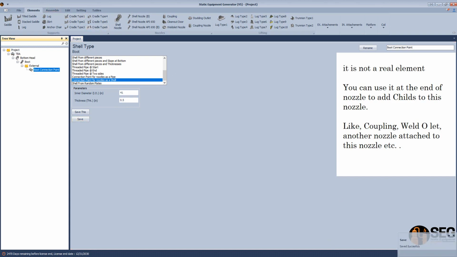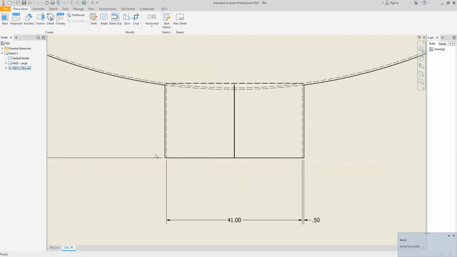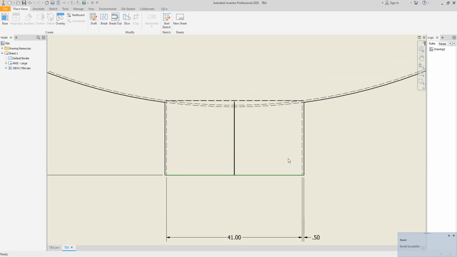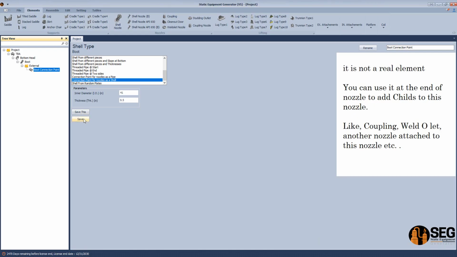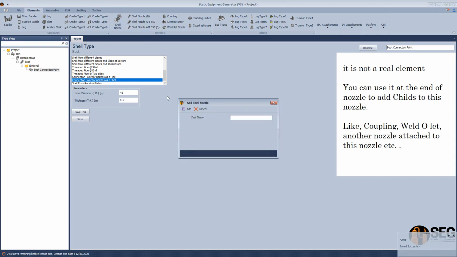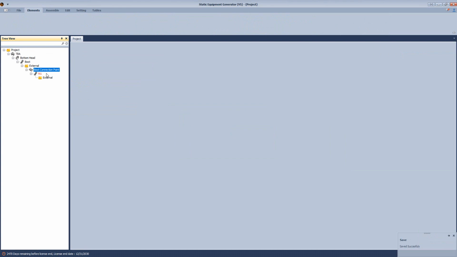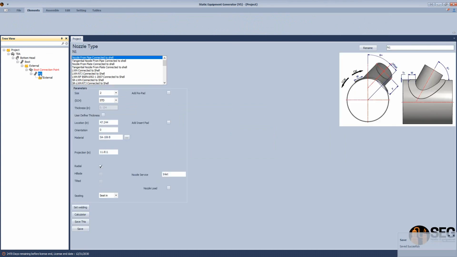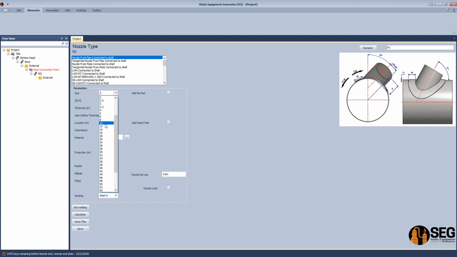Now we have an unreal element located here at the end of this nozzle as a shell with the same configuration of this nozzle, and we can use it as a parent element to add attachments to this imagine part. Now, after clicking on save, we can use this one to add the first nozzle, N1, with an external connection only, or external projection only, and from here let's select a nozzle from pipe, define the size and the schedule as 40.